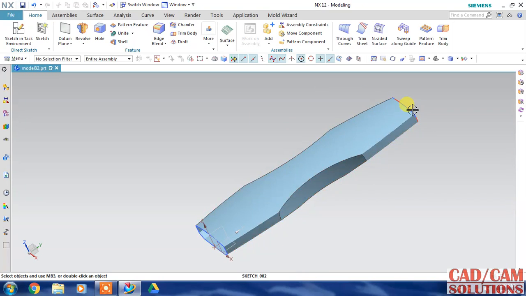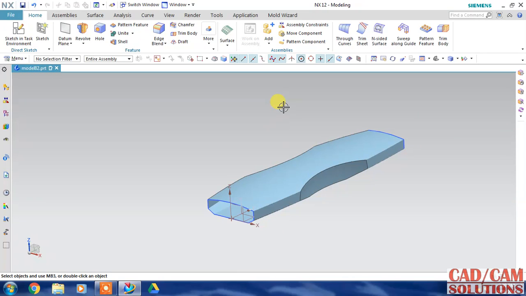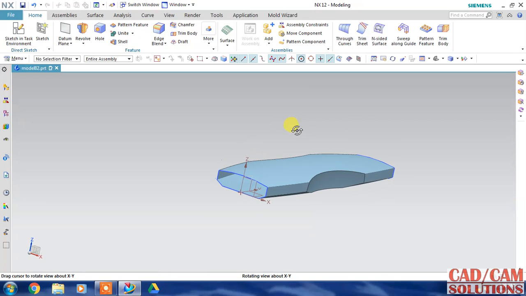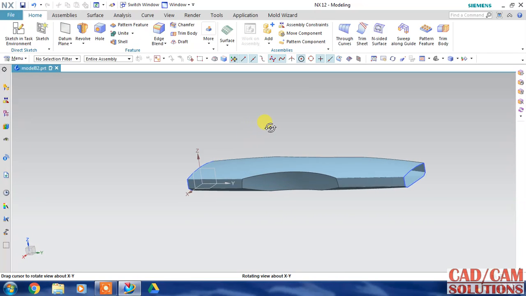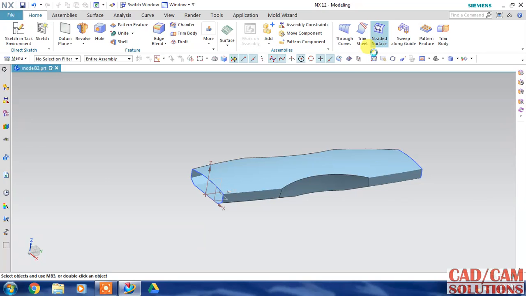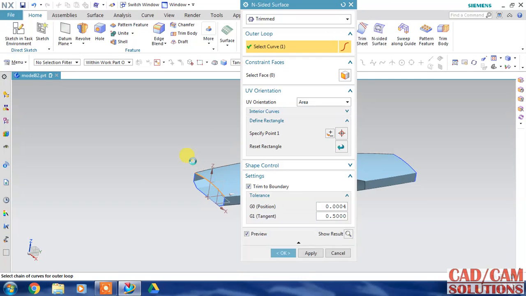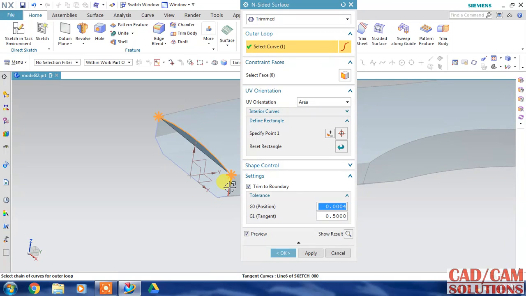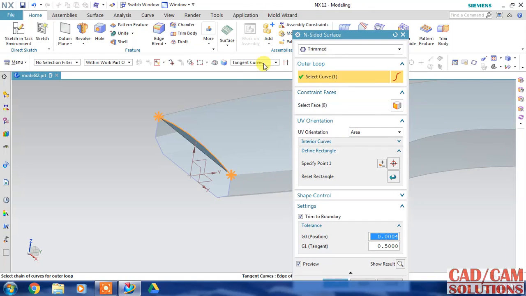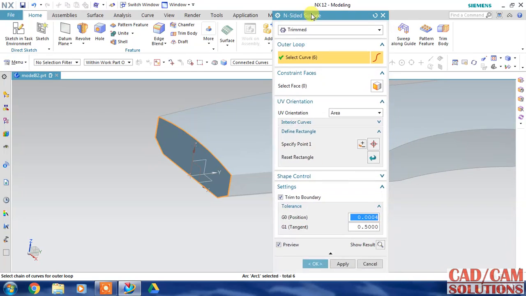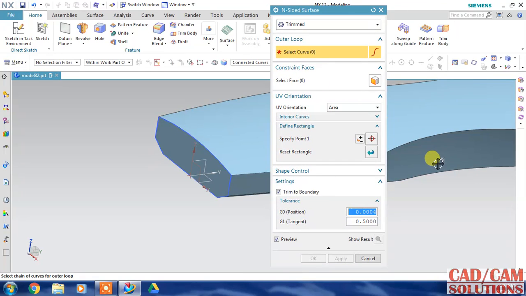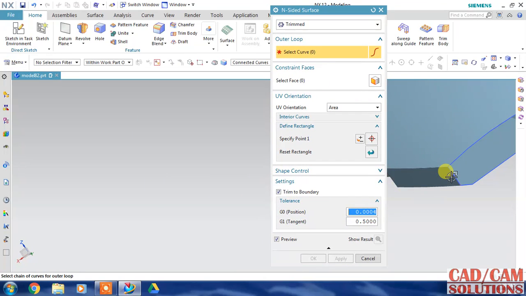Our remote is something like this. Now this surface is open from both ends, so I will choose this unsided surface and connect it. I will close this with the help of unsided command and click OK.